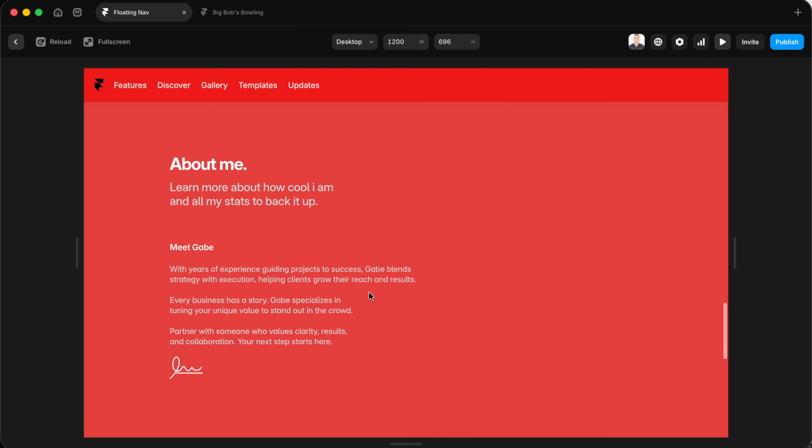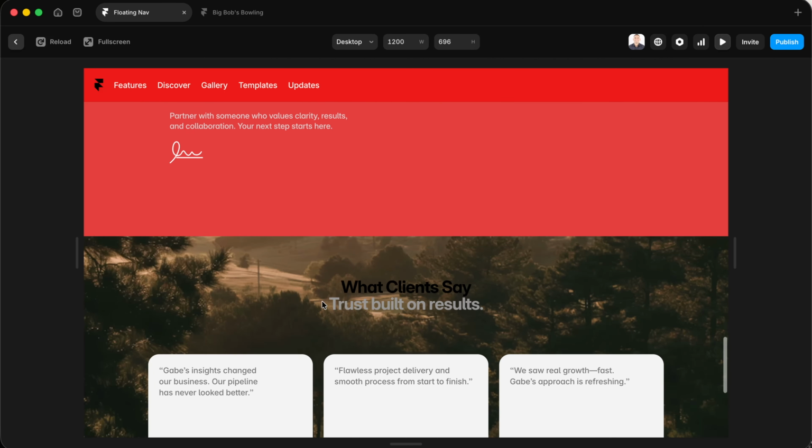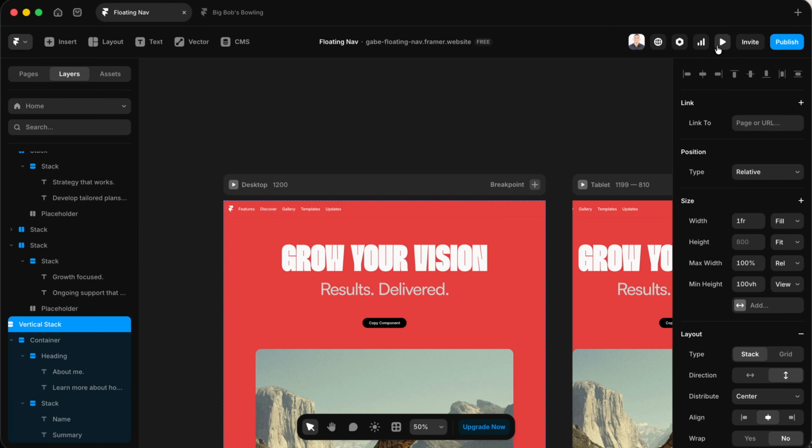So this is going to be the entire viewport, and then this. So my question to you is, what if we want to change this background on scroll? That'd be sick, huh?